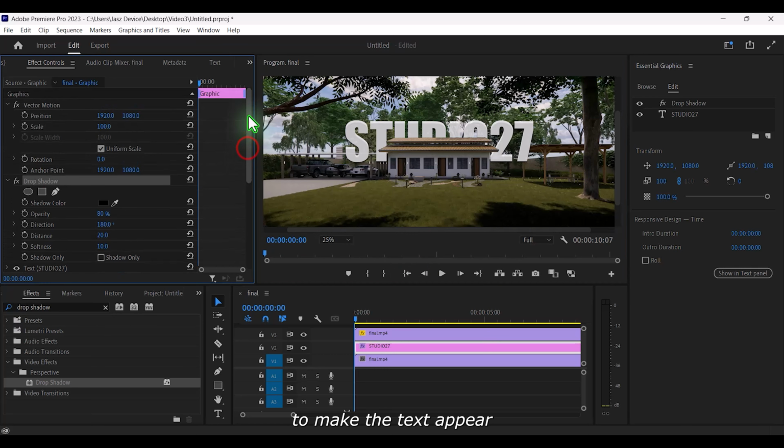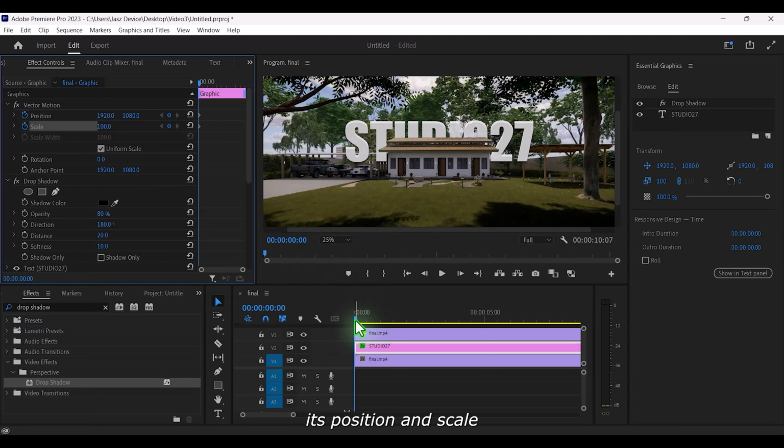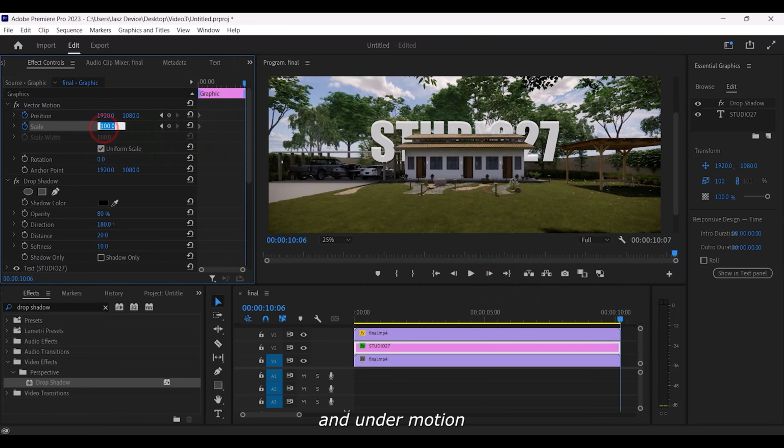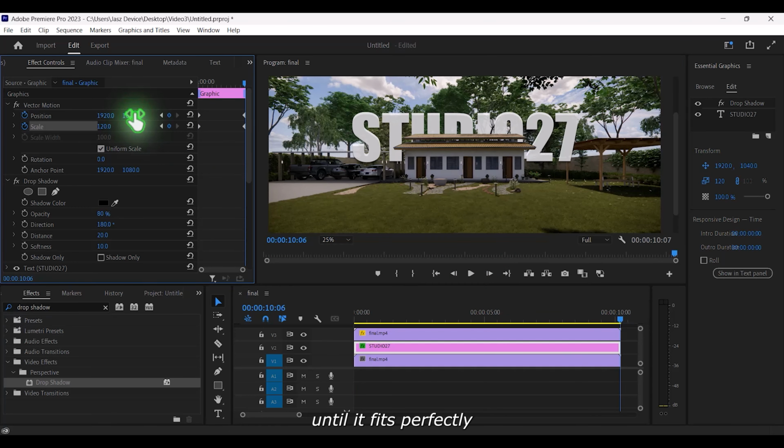To make the text appear as though it's really standing behind the object and not moving unnaturally, you can change its position and scale. Go back to the Effect Controls panel and under Motion, adjust the position and scale of the text until it fits perfectly within the scene.